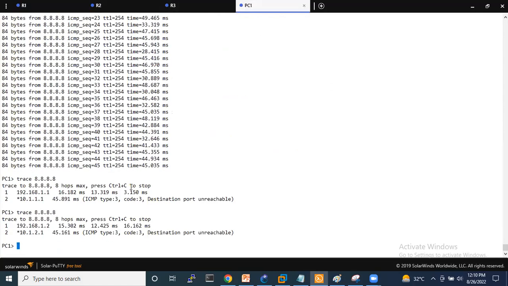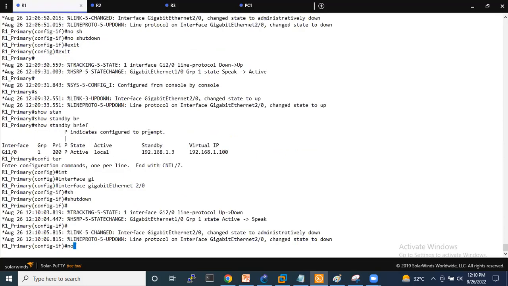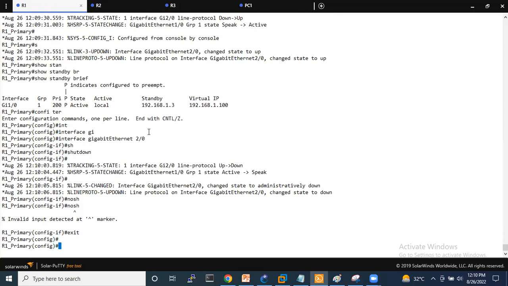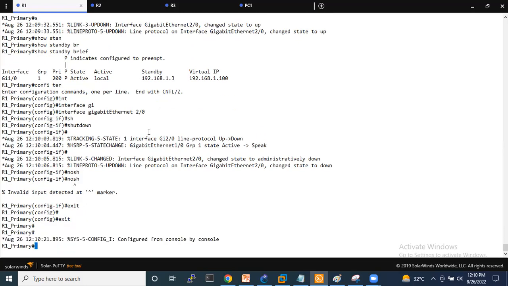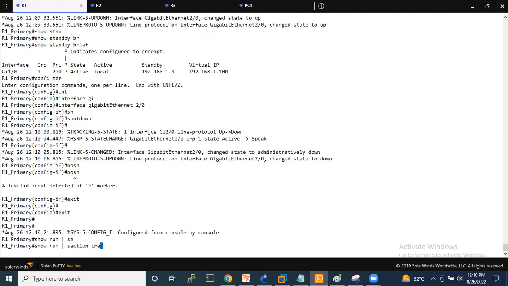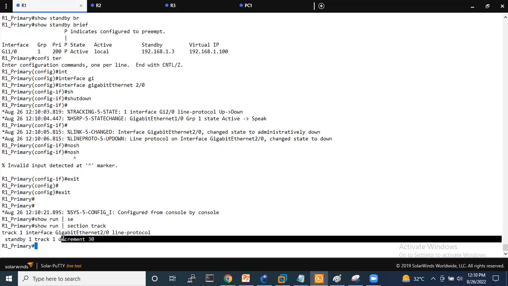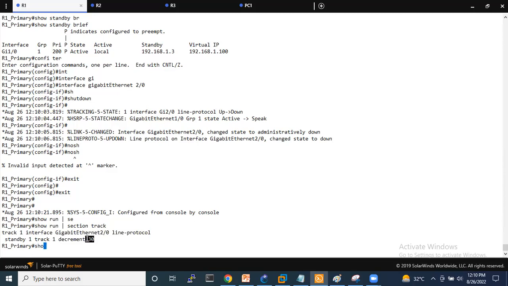So at this time, as you can see, it is going through the secondary router, right? Because the secondary router is the primary at this time. So let me show you one thing. As soon as the WAN interface goes down, it will decrement in priority, right? So run show running-config, and as you can see, the decrement will be 30.